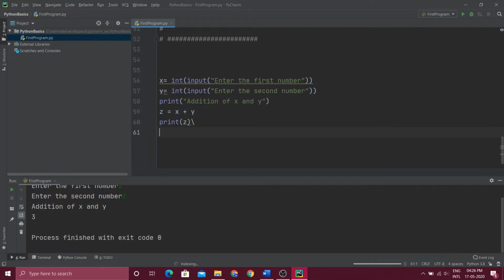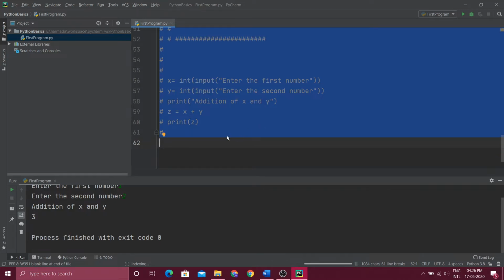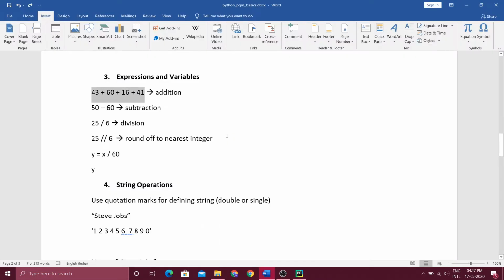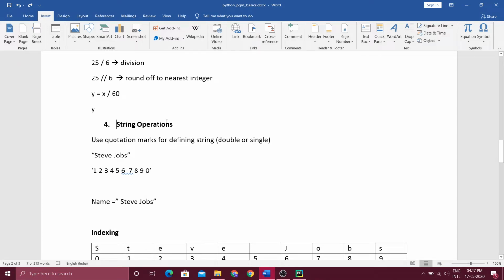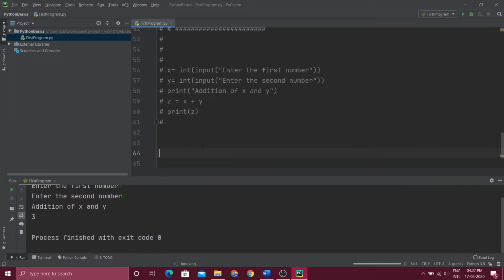Now let's move on to the next one, string operations. For string operations, I've already told you that you can enclose the string in double quotes or single quotes. I'm going to take an example word and teach you how to do all the string manipulations with this string. You can enclose it with double quotes or single quotes, whatever your wish, but a mixture of those two is not possible.